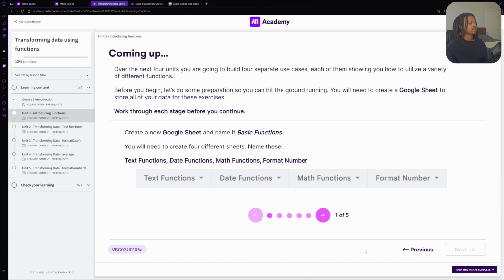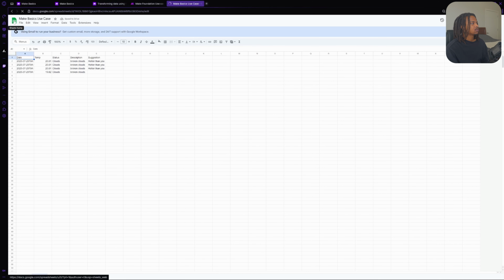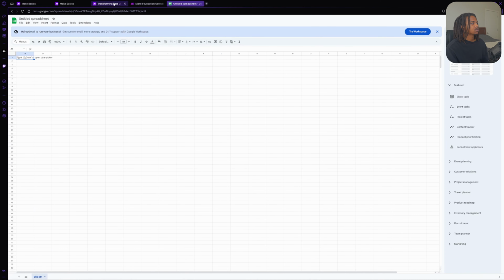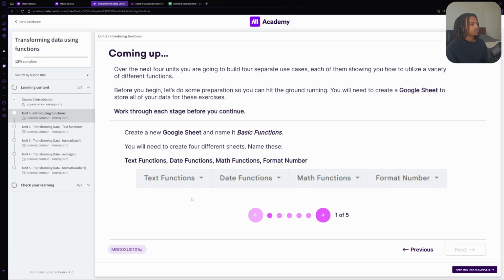Okay, so we're gonna be creating a Google Sheet. So let me pull up this Google Sheet tab here. I'll just add a blank sheet. All right, create a new Google Sheet and name it Basic Functions. You will need to create 4 different sheets. Name these text functions, date functions, math functions, and format number.